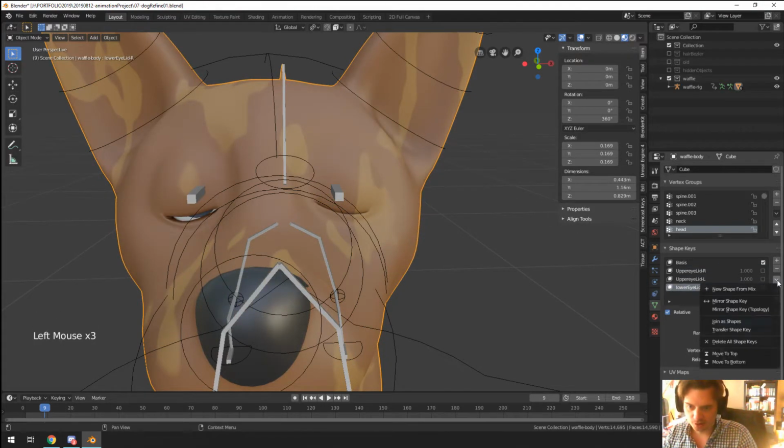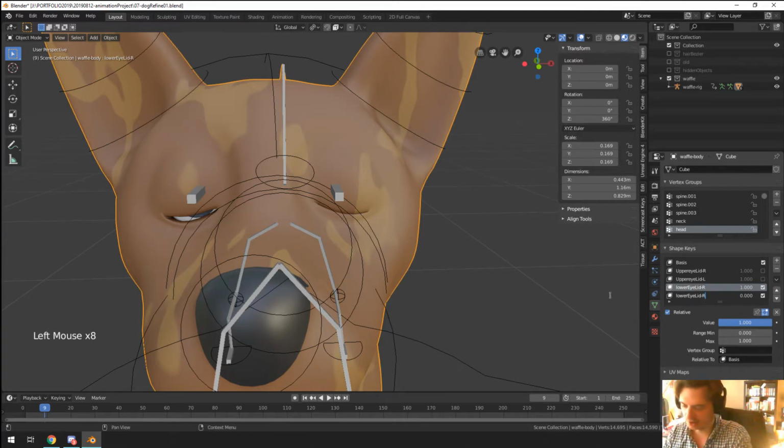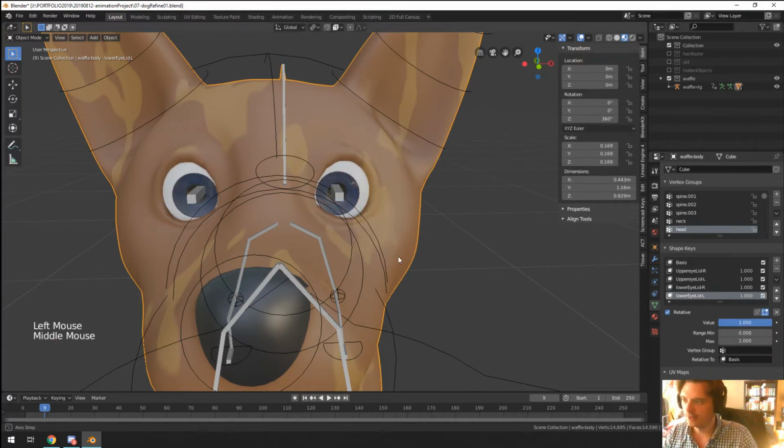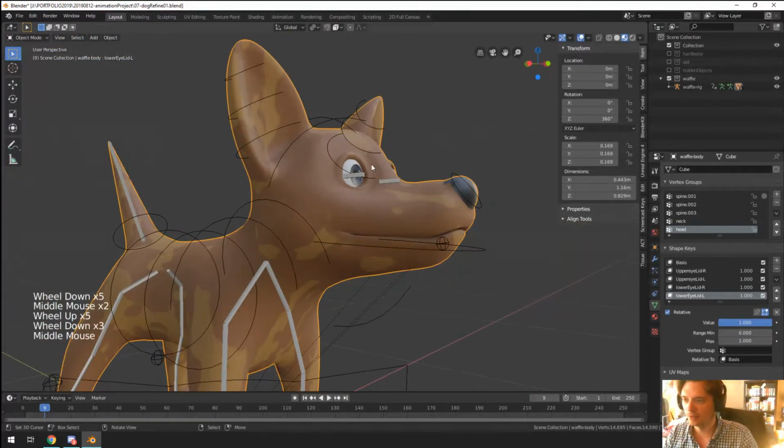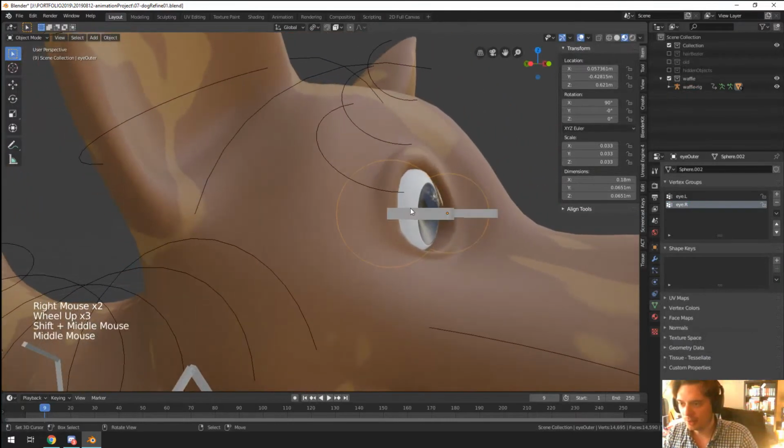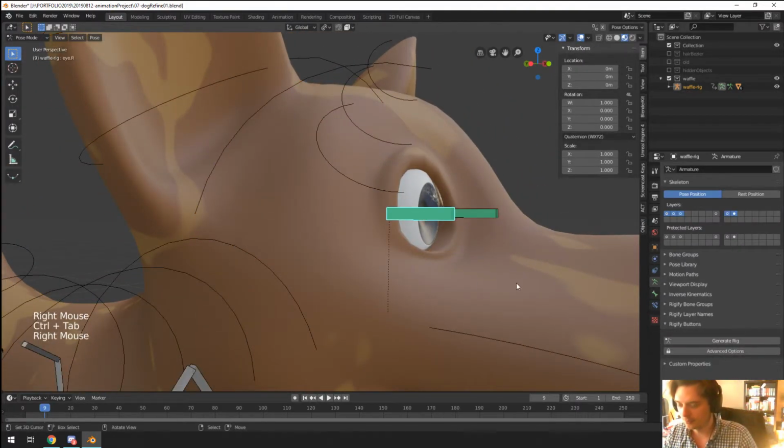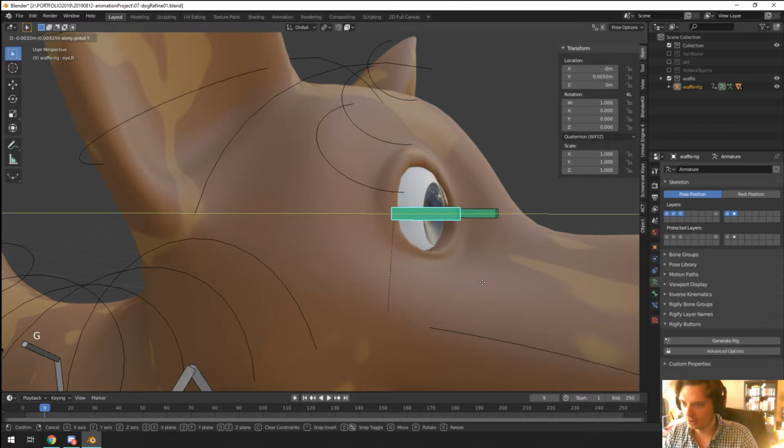So I'm just gonna new shape from mix with only this one selected. Press L, I'm gonna select the shape key, mirror shape key, yes, and then turning all these on. Our dog's looking forward. The thing I wanted to do, maybe, let's move our eyes a bit forward.